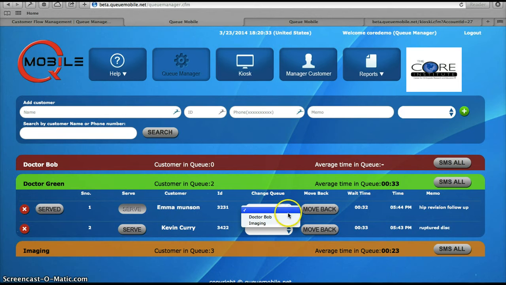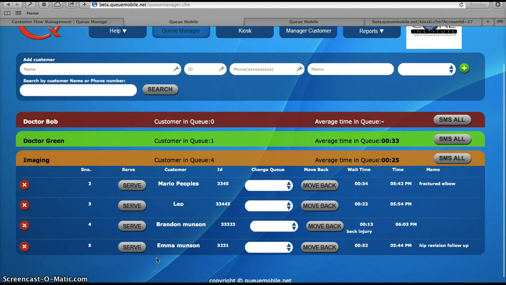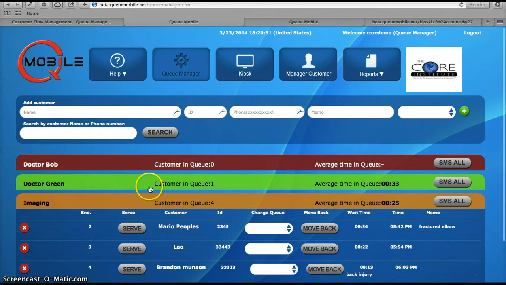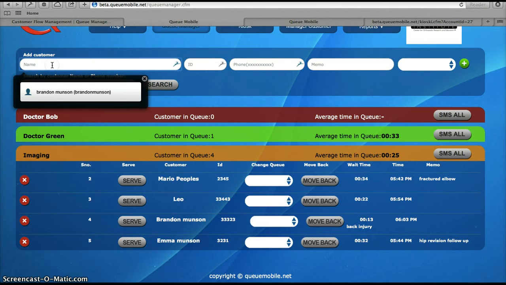Dr. Green can then move Emma by clicking the imaging button, and that will then put Emma into the imaging queue so she can get her x-ray. The staff in imaging will see her be added, and will notice a note that says hip revision. So that's a really neat feature. That's what's nice about having multiple departments or practitioners breaking up the queue so you can move patients back and forth.